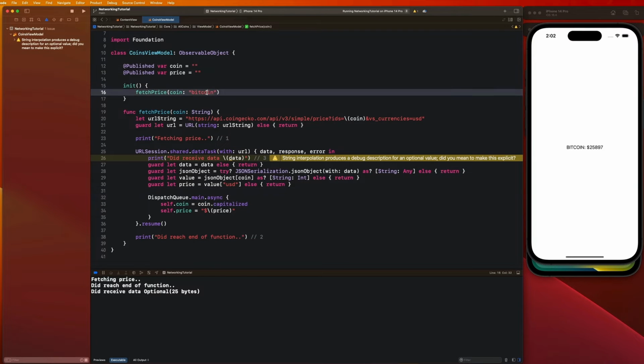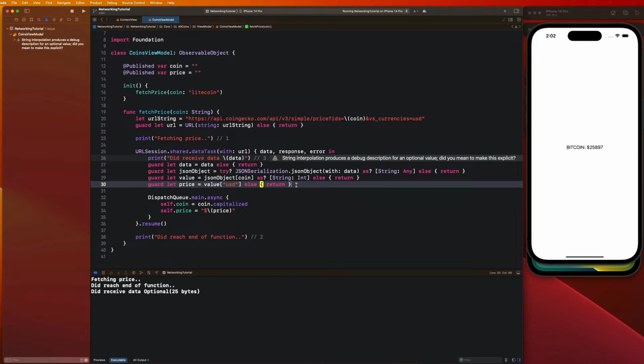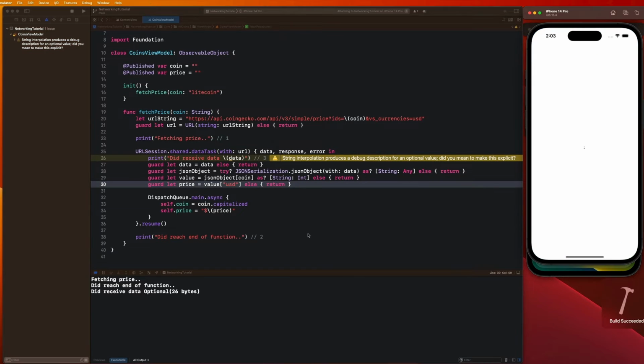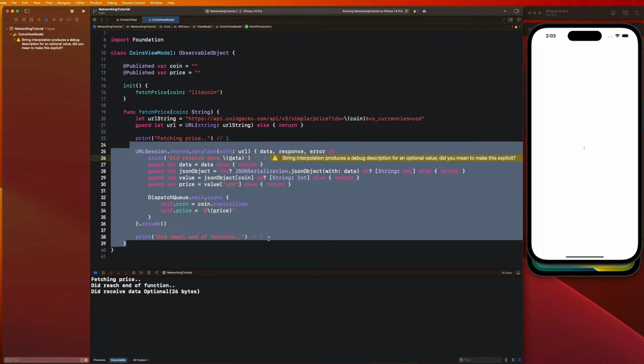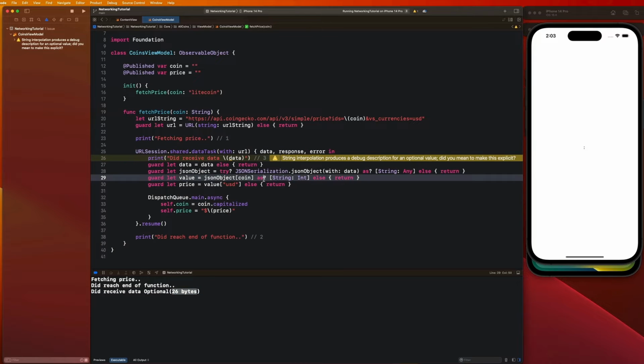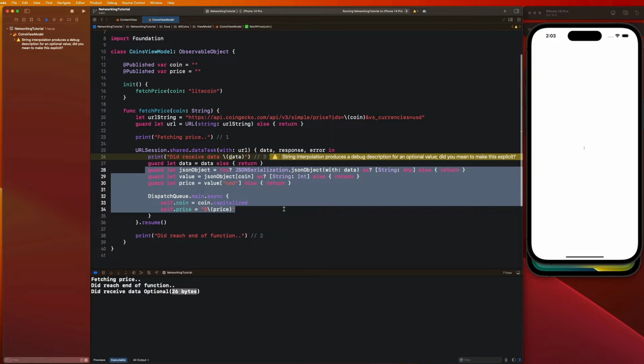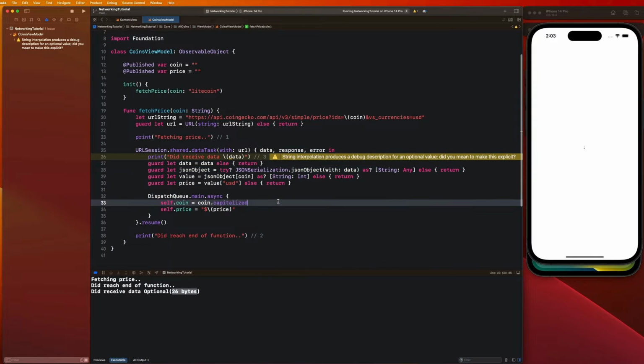Okay, so let's try it with Ethereum or something, or Litecoin, and see if it works. And we're going to notice that it doesn't, right? So this is going to help us figure out how to go through some debugging in our code. We notice here that based on our print statement, we're still getting data back. So we are successfully receiving data, which means we are not getting an error, which is good. We're just doing something wrong in terms of parsing that data.